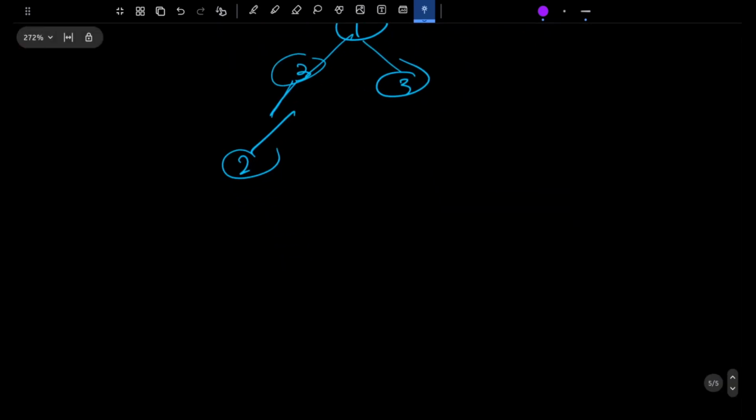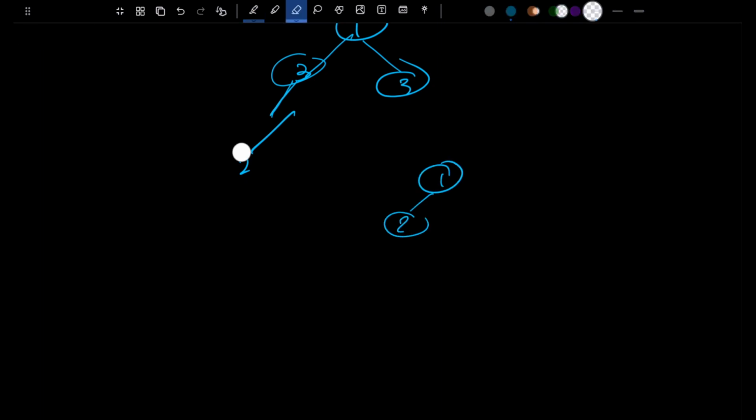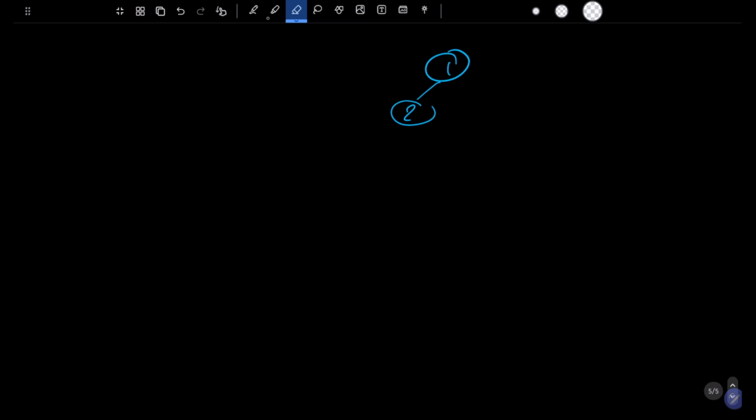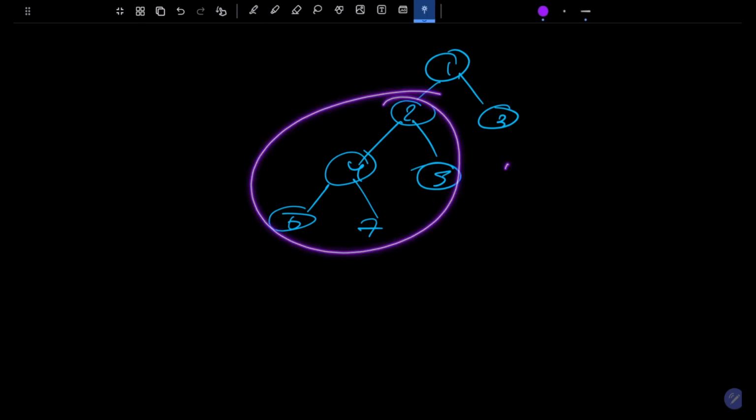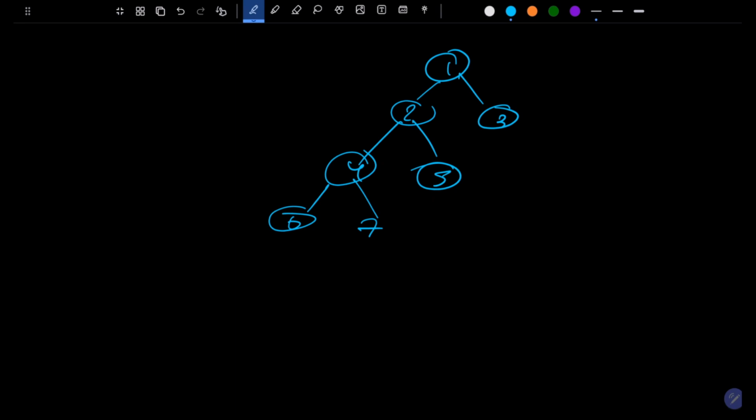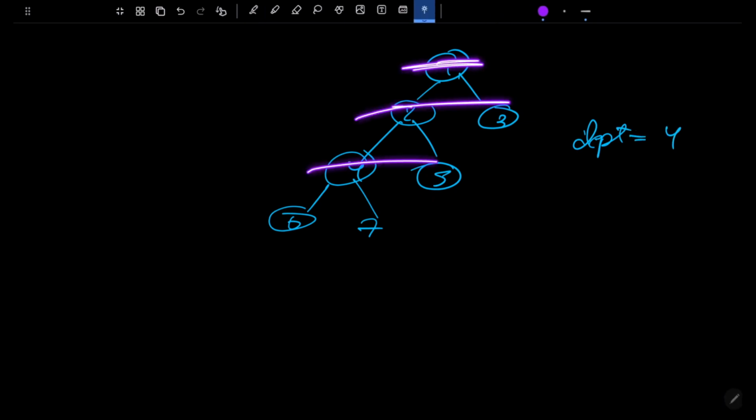Let me create 2, 3 more examples. I have 1, 2, I'll remove this one first. Okay, so I have 1, 2, 3, I have 4, I have 5, I have 6, I have 7. If somebody says you need to insert in, say, the third position, or let me say depth equals 4, I need to insert in depth 4. That means this is depth 1, depth 2, depth 3, and depth 4. I need to insert something before this.